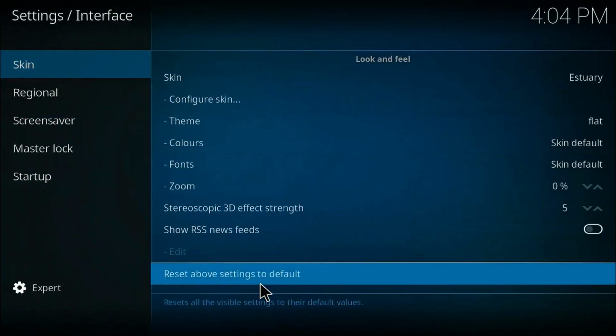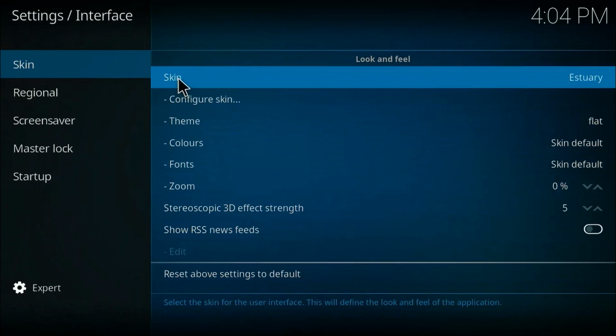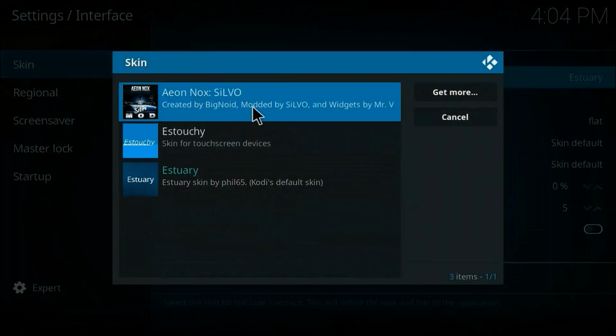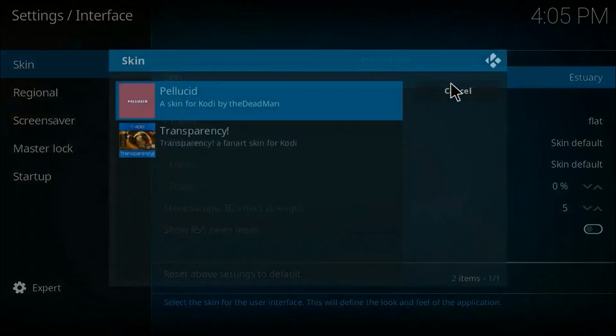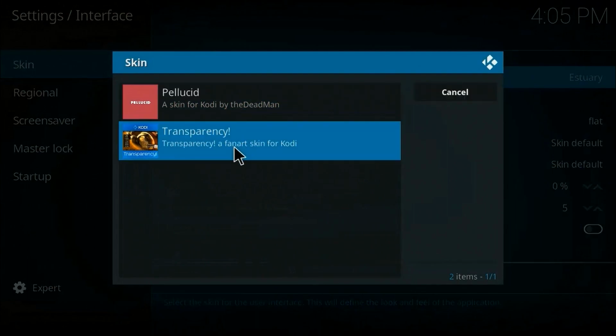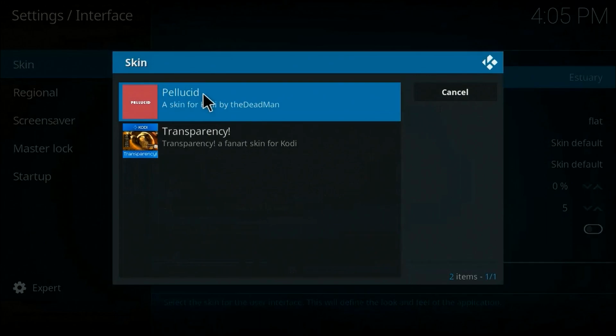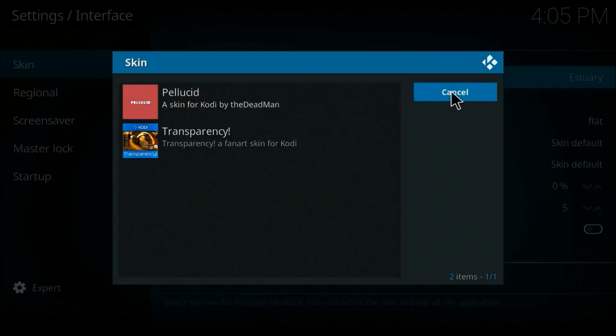And I discovered something. The one I want is not here. So, first thing we're going to do is, if you have lost your Aeon Nox, we're going to get it back. And then I'm going to show you a couple things that I haven't showed you yet.